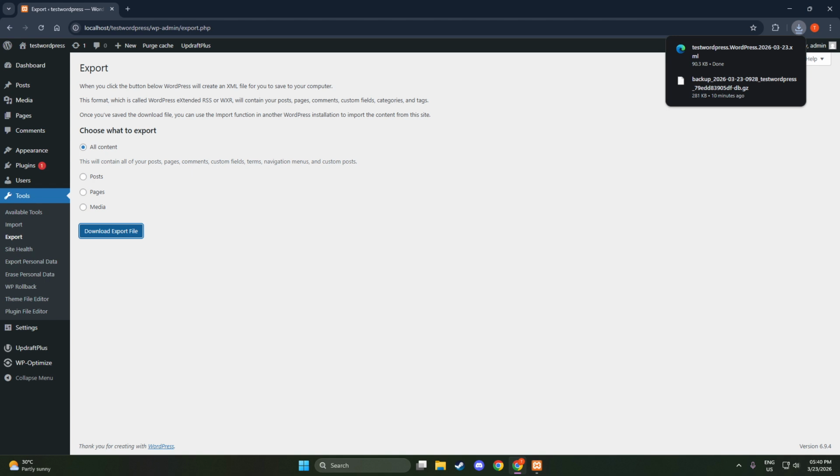A quick note on what's inside. The export file contains your content and references to media, but it doesn't embed your image and media files themselves. That's normal for WordPress exports, and the file is still perfectly valid for moving or archiving your content. And that's it. You've successfully exported your WordPress site's content using the built-in Tools menu. Keep the file secure, and you'll have a reliable snapshot ready whenever you need it.